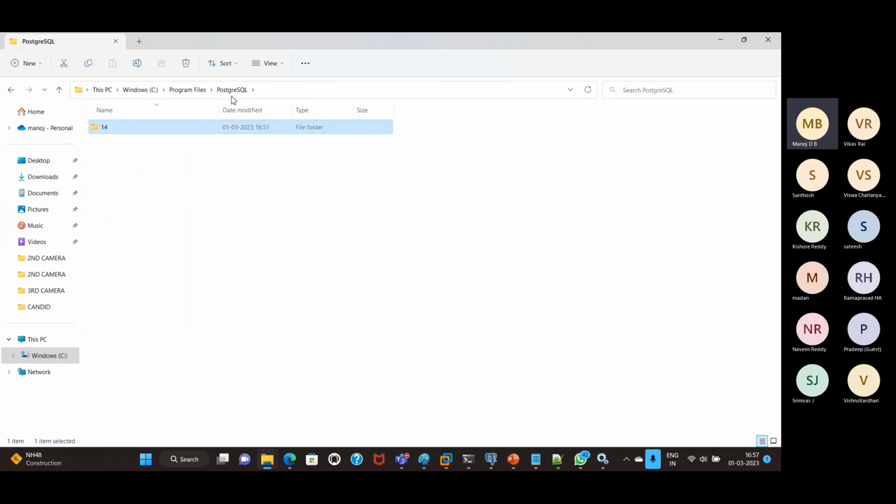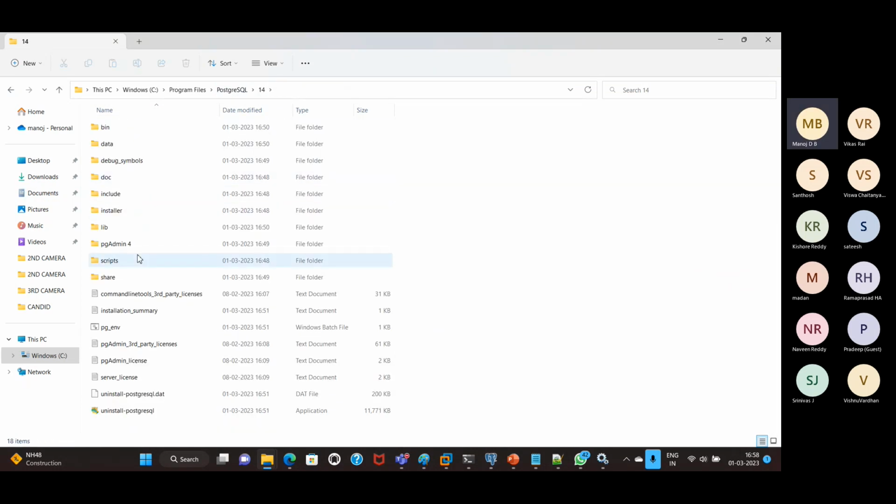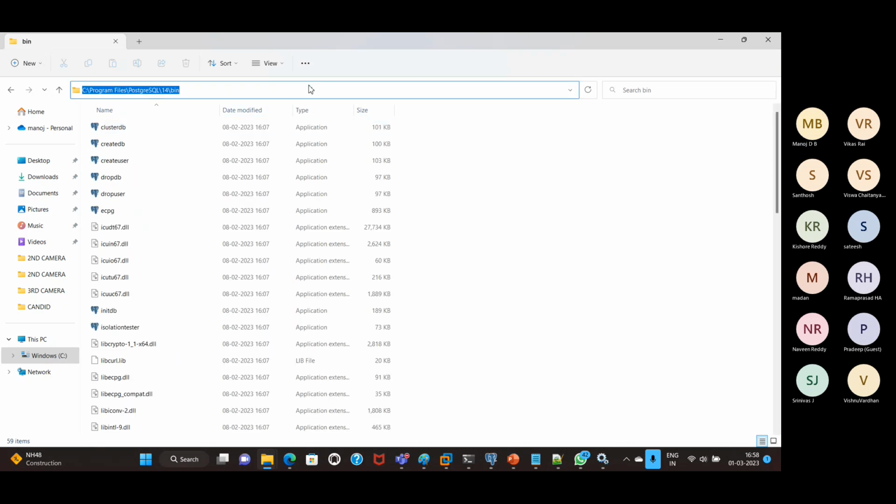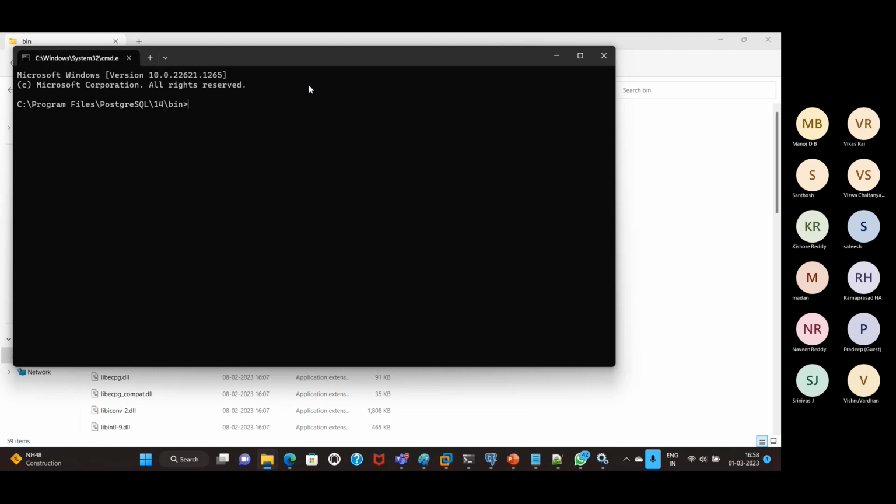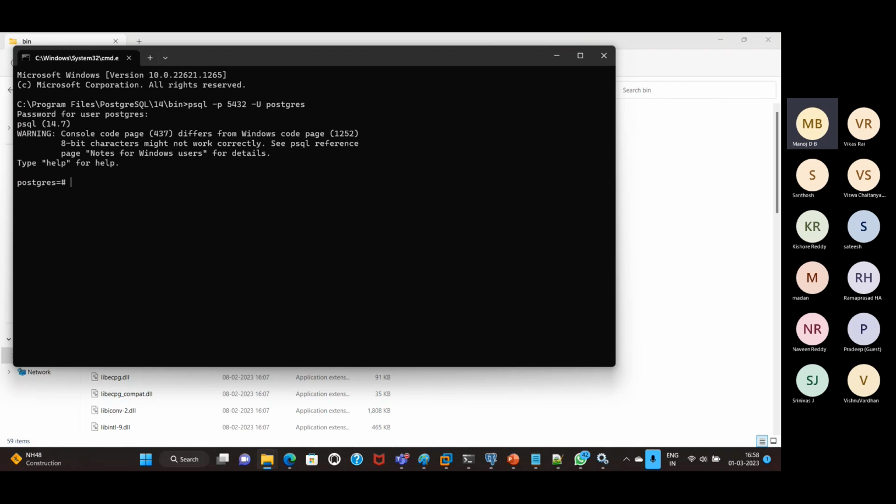So here I will try to connect in command prompt. Let's see. psql -p 5432. Manoj, I will reconnect again. Okay, my system is restarting. Yes, sure. Yeah, here it is connecting. But why not in pgAdmin?